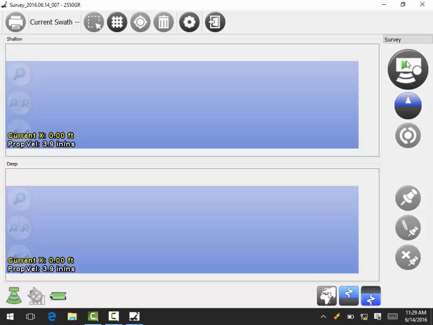So let's start by going over here. This is our start and pause acquisition button. This button tells the program whether we're going to push the radar or pull the radar. For today's demonstration, we're going to push it.